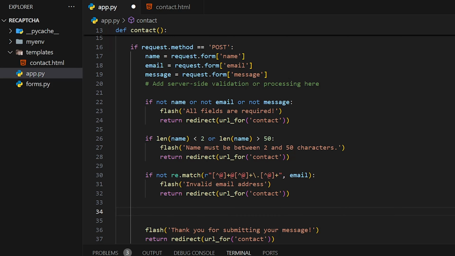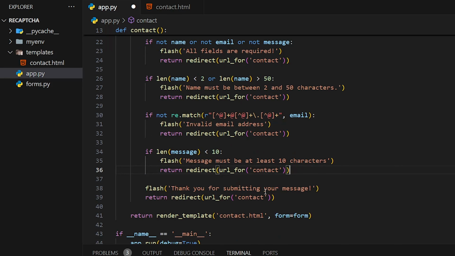Moving on, let's add logic that will ensure the message our users submit will be at least 10 characters long. As a final touch, you can also include a flash message logic that thanks the user for submitting the contact form.